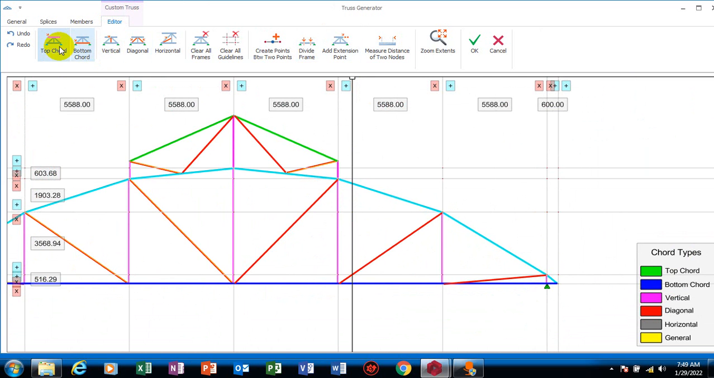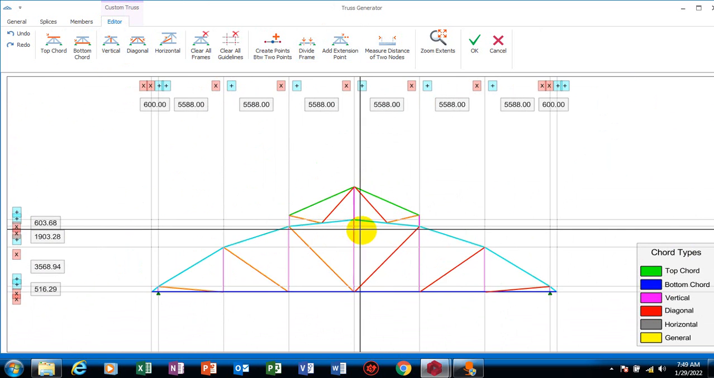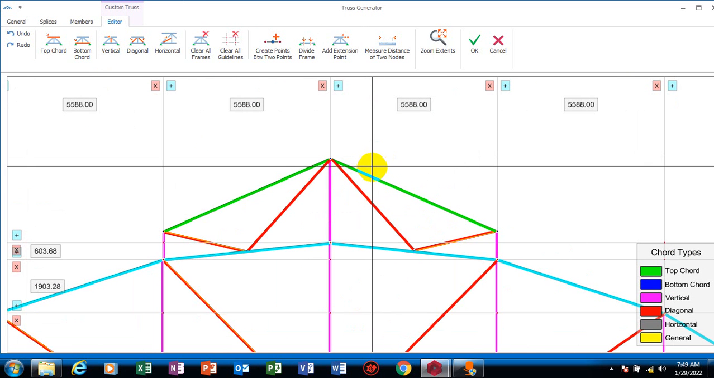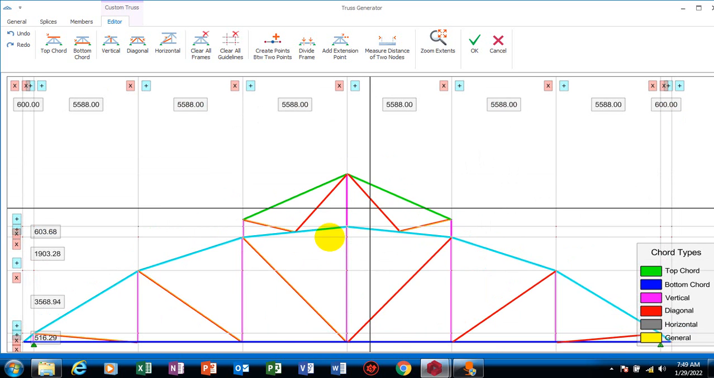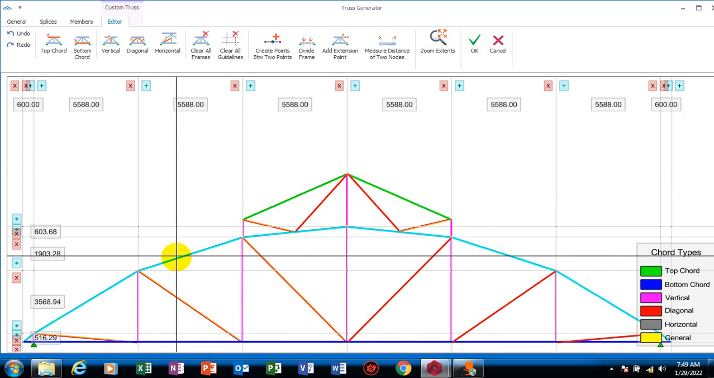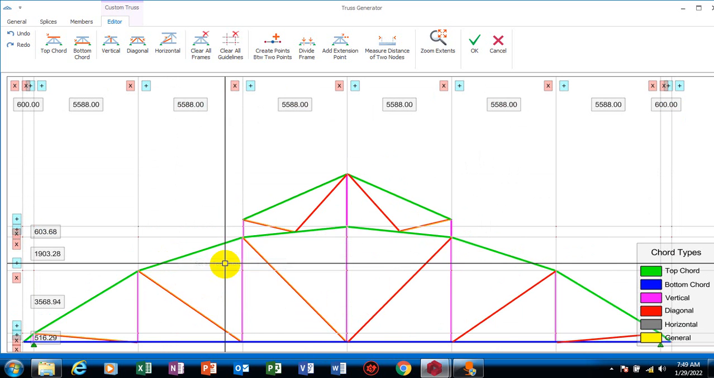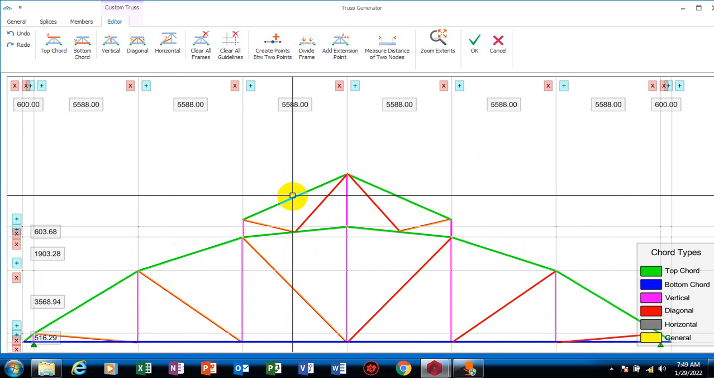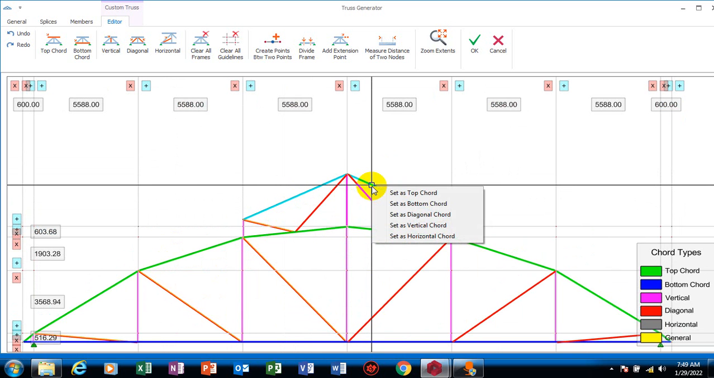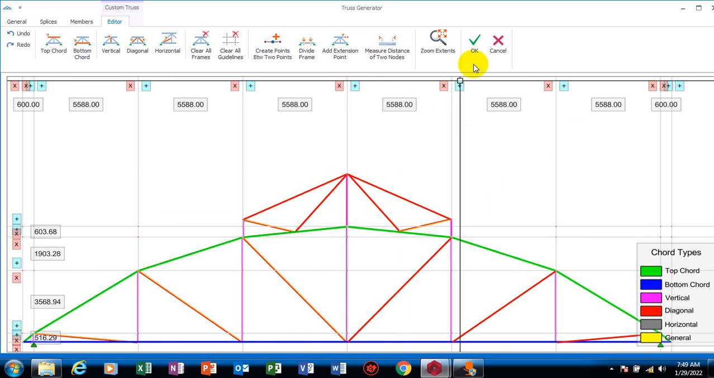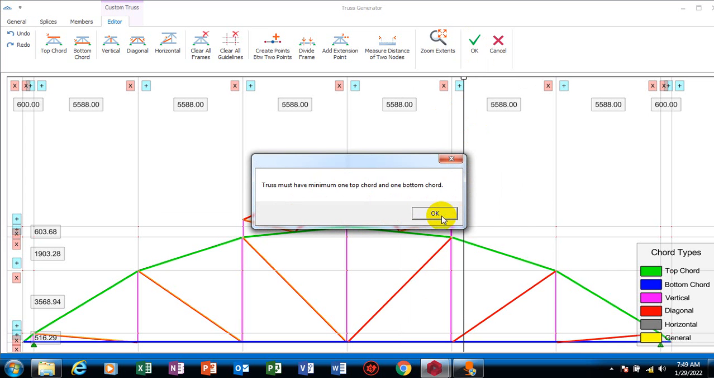Bottom, top chord. A truss must have a minimum of one top chord and one bottom chord.